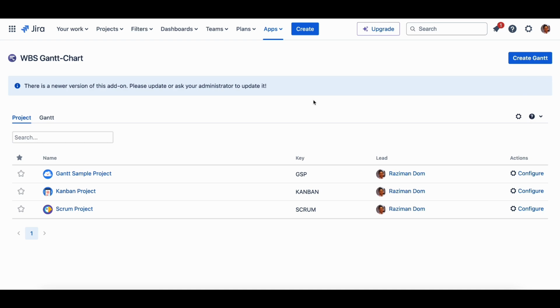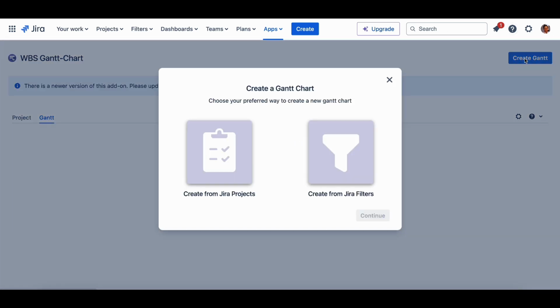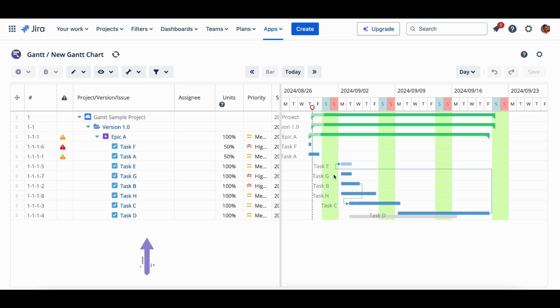On the app homepage, there are two sections: Project, which consists of your existing Jira projects, and Gantt, which consists of Gantt charts that you created. Let's create a new Gantt chart. You have the option to create a new Gantt of your existing Jira project or using your saved filter. It is optional if you want to set Gantt chart scheme and set read-only access to non-admin users. You can change this setting later at the Gantt configuration.